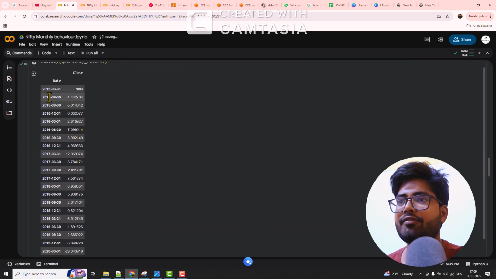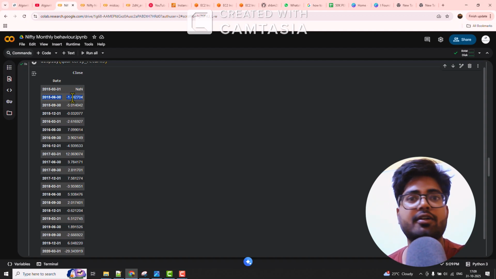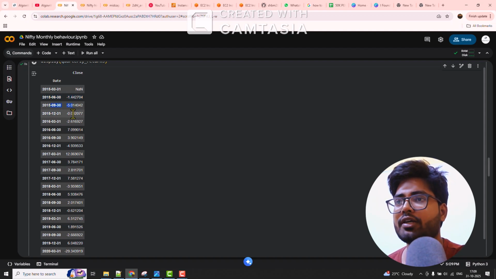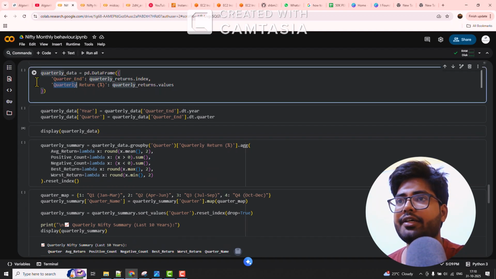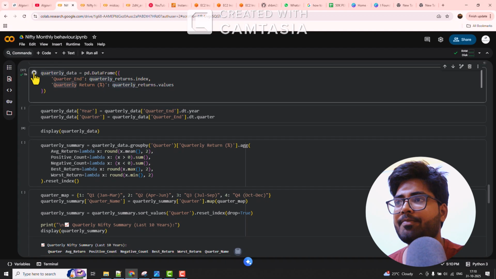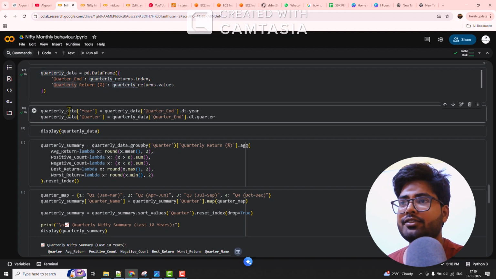As you can see, we have a NaN value. So coming to the second value, the second quarter holds this much of return, then the third quarter holds this much of return, then the fourth quarter holds this much of return of a particular year, which is 2015, again 2016, then 2017, like this. Alright, now again I want to create a separate data frame which has the columns quarter end and quarterly return. So let me execute this cell and then execute this one.